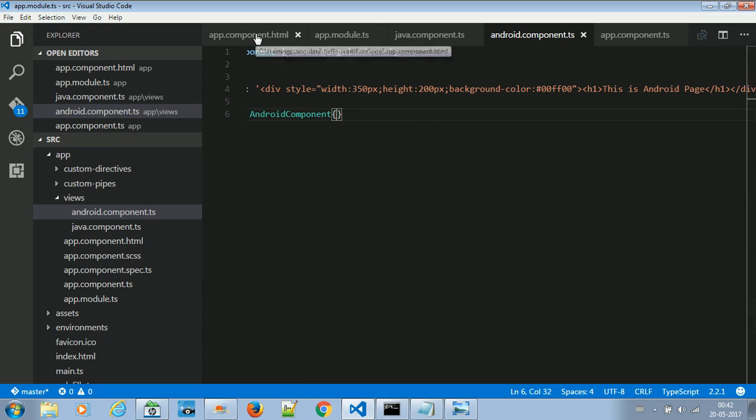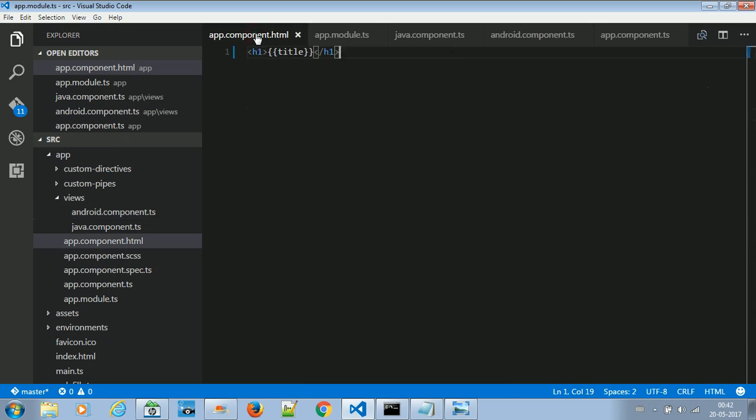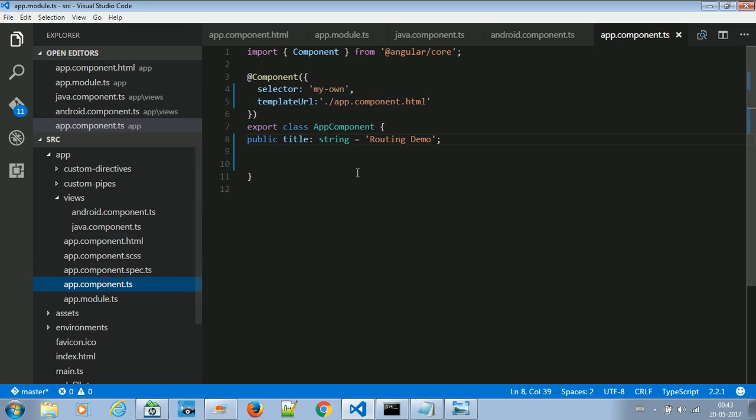Now we come to app.component.html, our main component, the one which we already have. If we come to app.component, we already know what these are, you'll get them by default. Here I have just a title string as routing demo, the selector, and app.component.html is the template it is referring to.